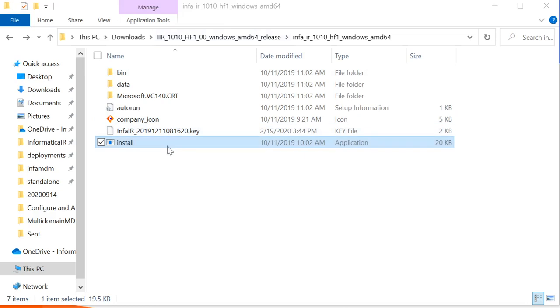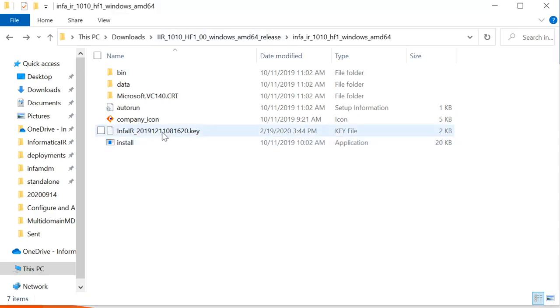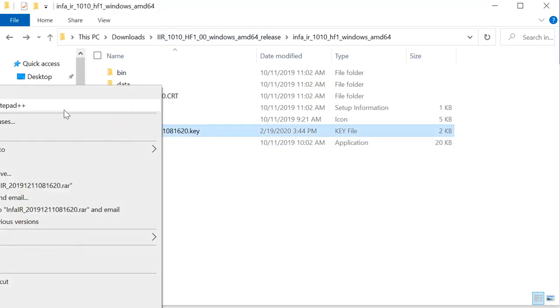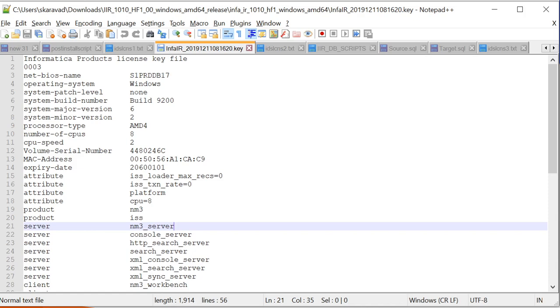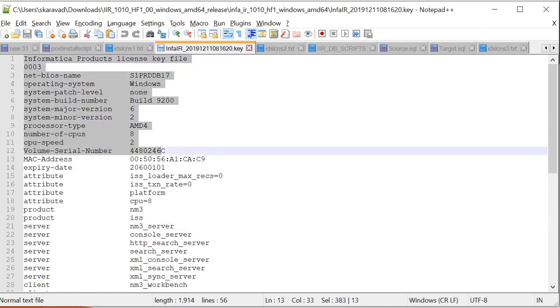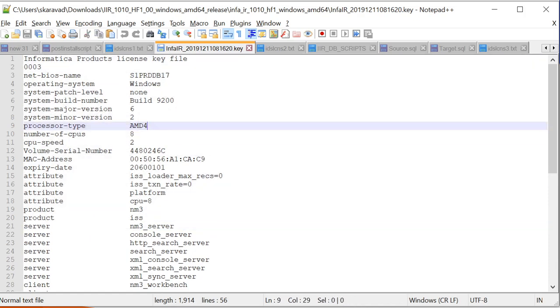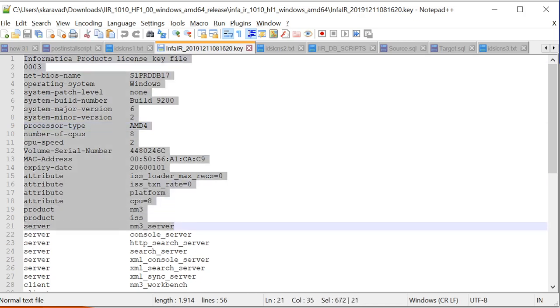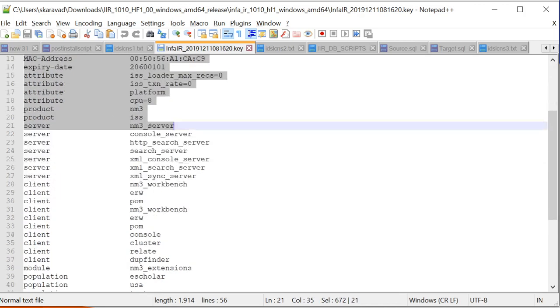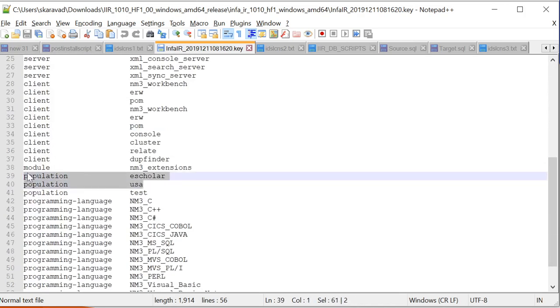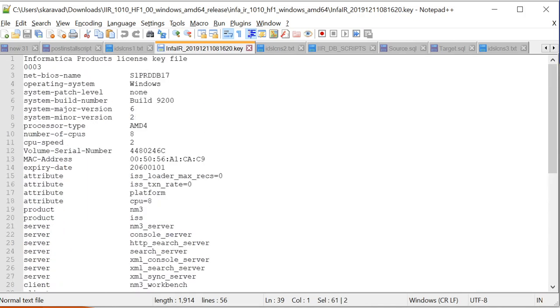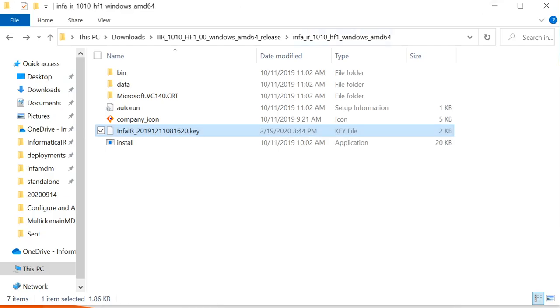So once we provide that file to the shipping team, we'll be getting a key file, which basically looks like this, and this is all the information that is present in your system when you shared the file actually, and these are all the populations that you have access to actually. So now let's try to do the installation of the IIR.